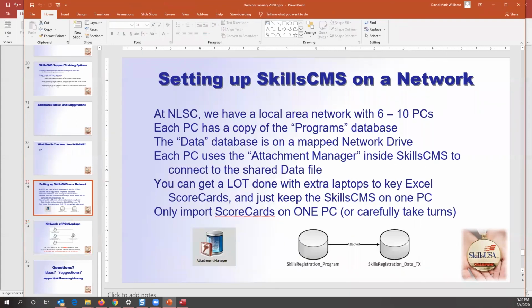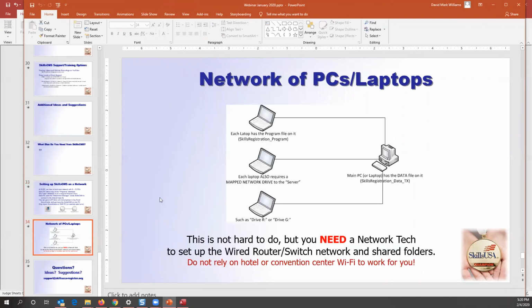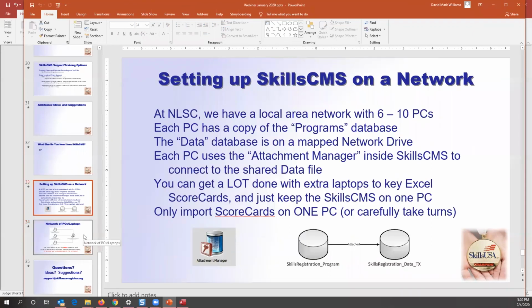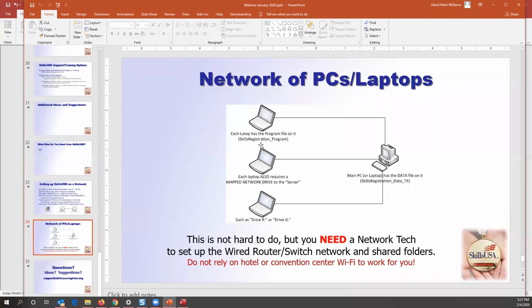And then the second caveat I would add is, it's very helpful to have 4 or 5 computers to print name tags for kids and make changes. When it comes to typing scores into Excel, you don't need to be on a laptop for that. You can have the laptops disconnected. When it comes to importing the scores, even if you do have the computers on a network, you only want to import one at a time.